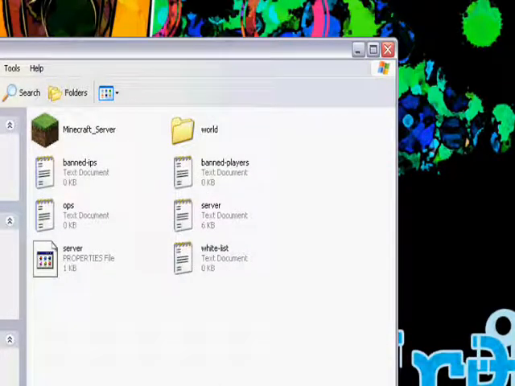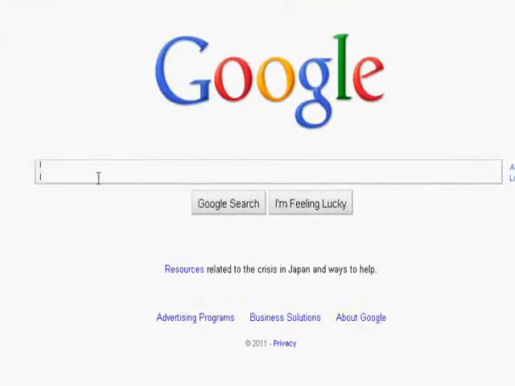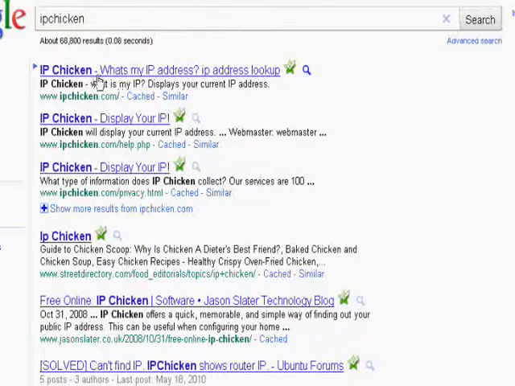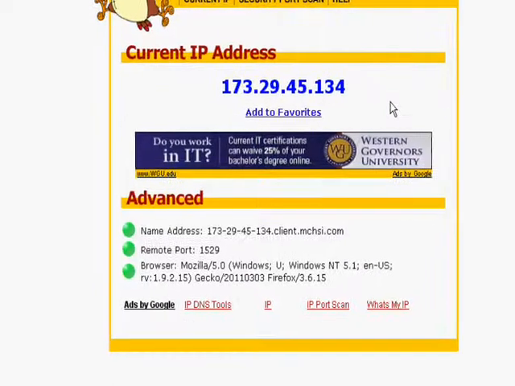Now for your friends to join you, you have to go back to the internet. I'll just go off of Google because it's faster. On Google, type in IP chicken. You'll get this site, what's my IP address lookup. This gives you a separate IP. I think it's called an external IP. You'll give this to your friends, and then when they type it in, they'll join your server. You'll join through your internal IP that you put in the file, and they'll join through this IP that you give them. And that's all you can do there.